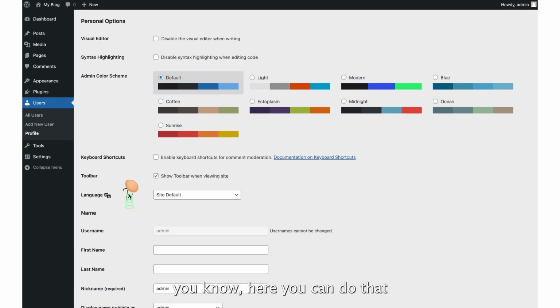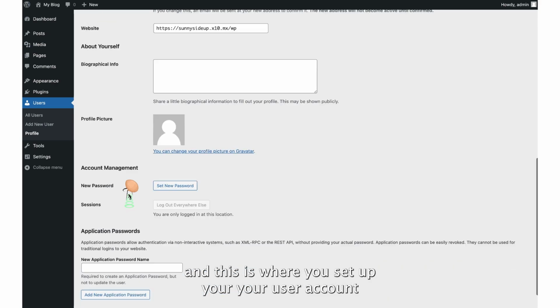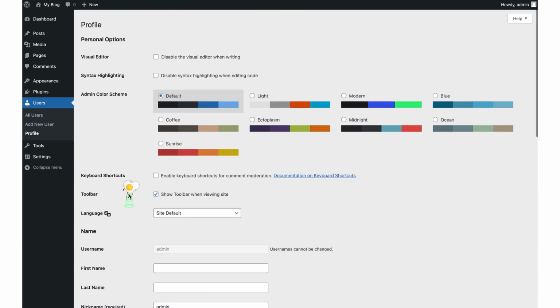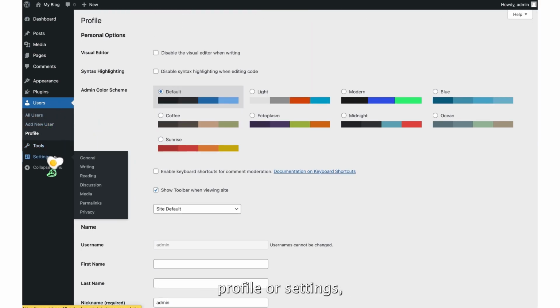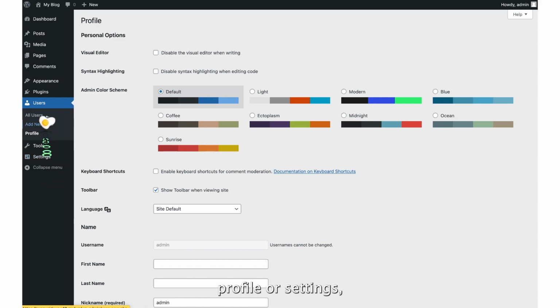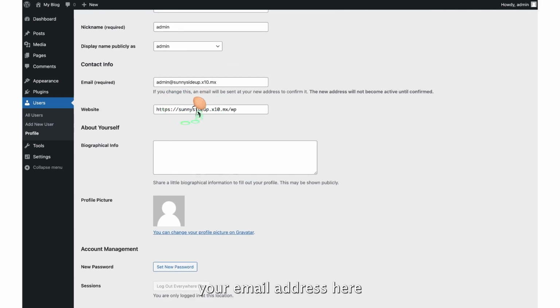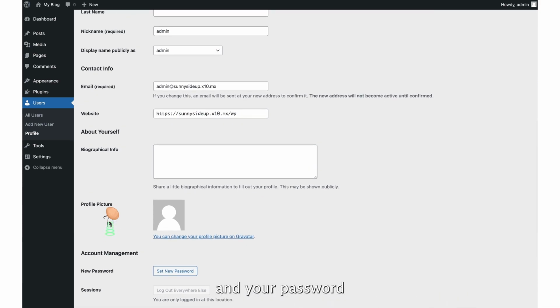here, you can do that. And this is where you set up your user account, and this is where you set up your password. Okay, so when you go to user profile or settings, go to user profile, and you could set up your email address here and your password.